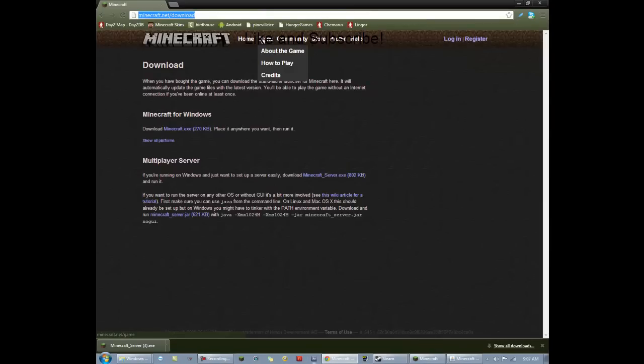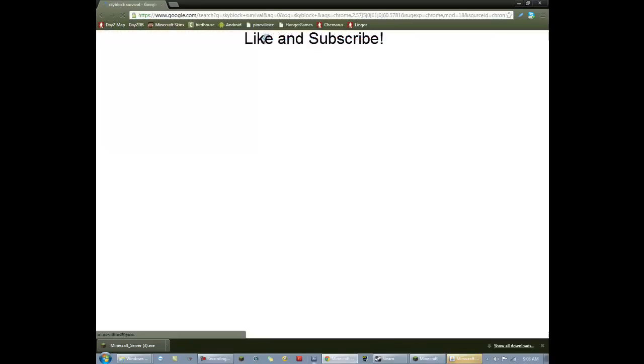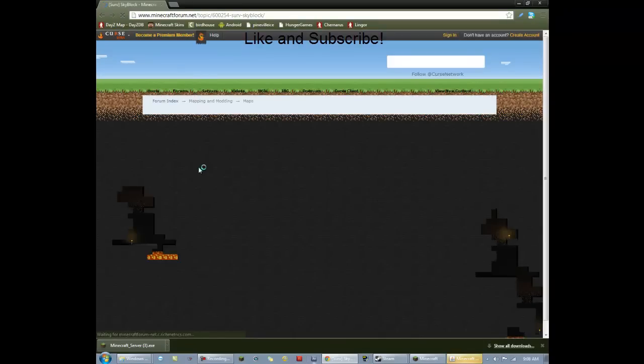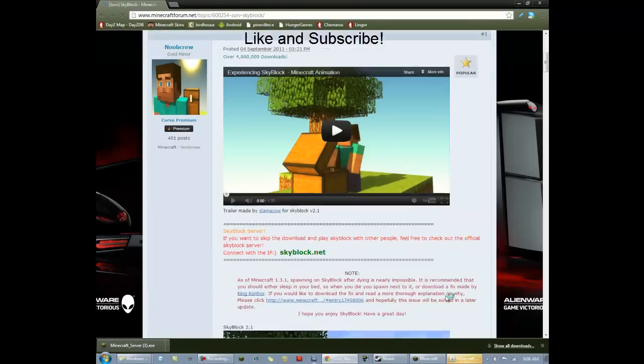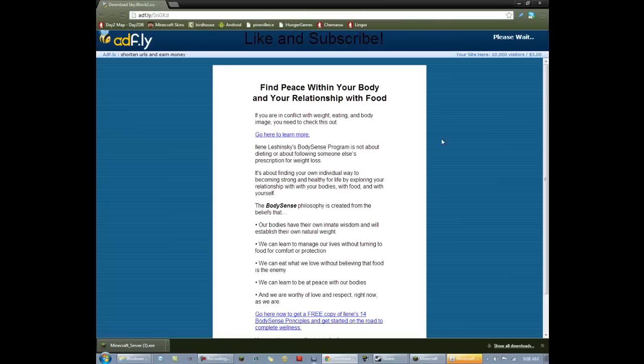Then just search SKYBLOCK in Google, or anything else, Bing. I just personally like Google more. Anyways, we're not talking about what search engine we like more. So go to the SKYBLOCK page on the Minecraft forums website, and go ahead and download either SKYBLOCK 2.1 or SKYBLOCK 2.0. I'm going to just download SKYBLOCK 2.1 for this tutorial.